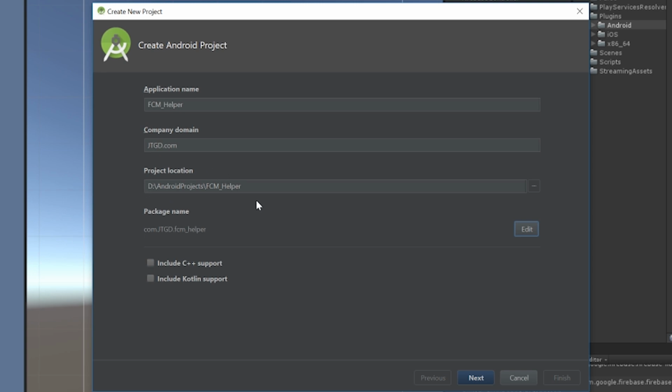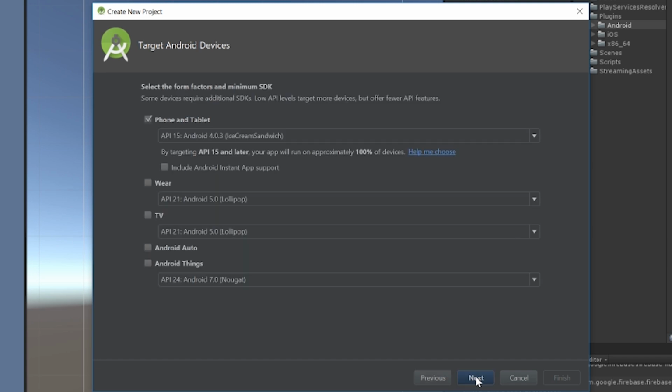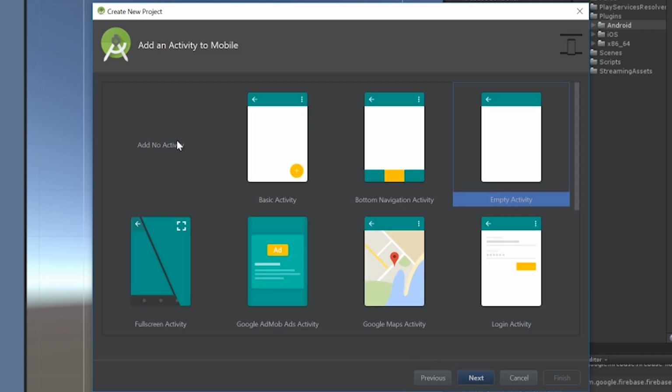Android project location can be wherever you prefer on your computer. Just go ahead and hit next here. Go ahead and target minimum API level of 15. That is just fine. We don't need any of this other stuff selected, so we'll just hit next. And we're just going to be doing a basic little helper here, so we don't need any activity. So just click add no activity and finish, and Android Studio will generate our project for us now.